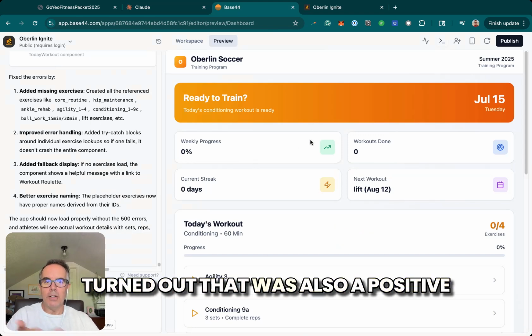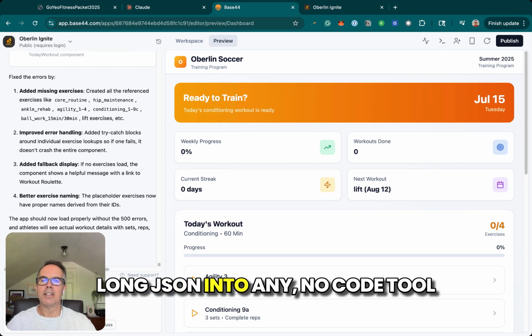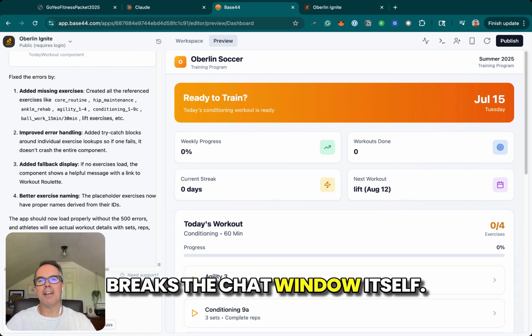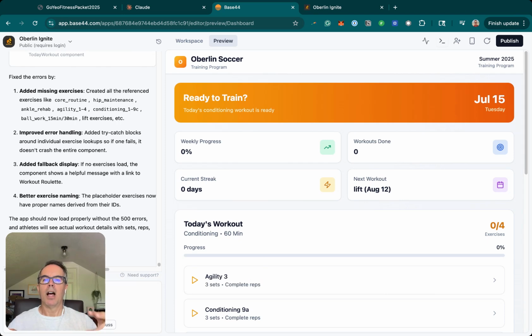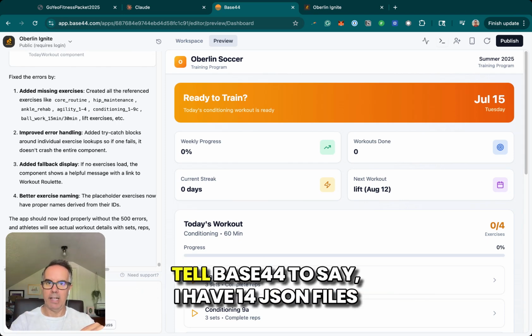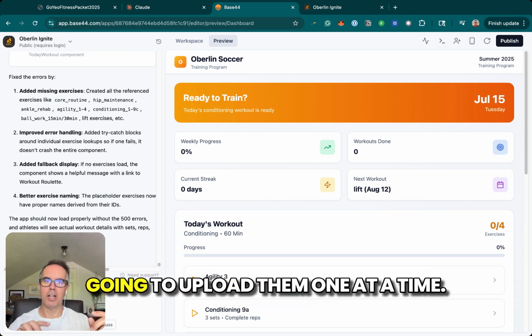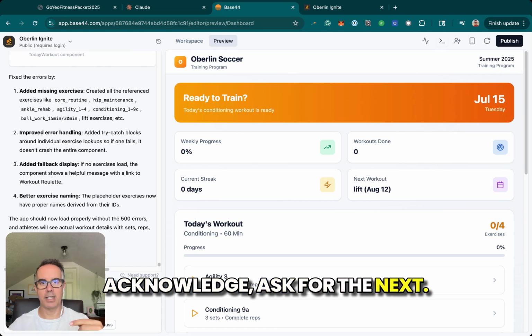Turned out that was also a positive thing, because pasting a 500 exercise long JSON into any no-code tool breaks the chat window itself. So, don't do that. Learn from my mistakes. But what I had to do is I had to actually tell Base44, I have 14 JSON files that I want you to consolidate, and I'm going to upload them one at a time. So after you receive each one, acknowledge, ask for the next. And that's what we did.